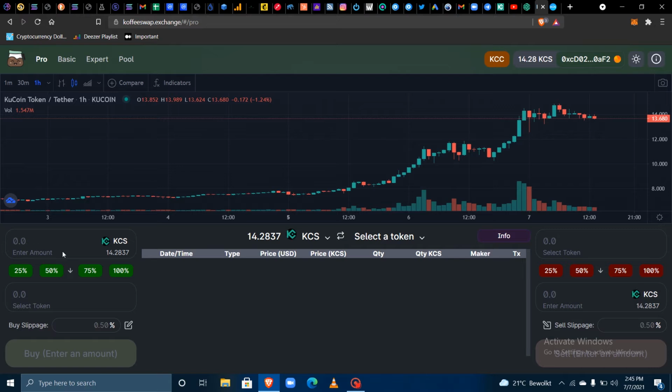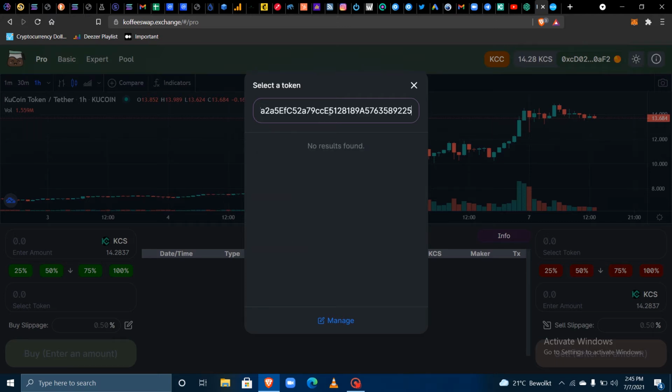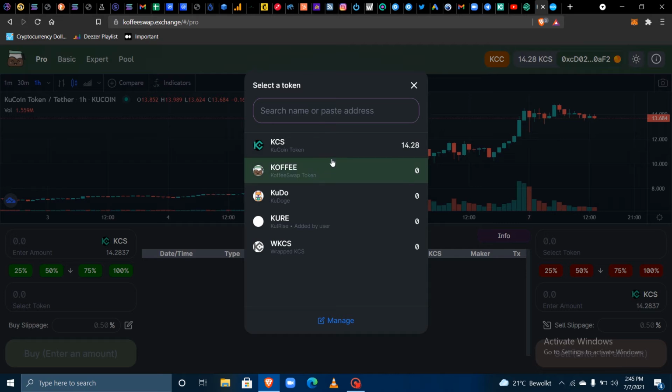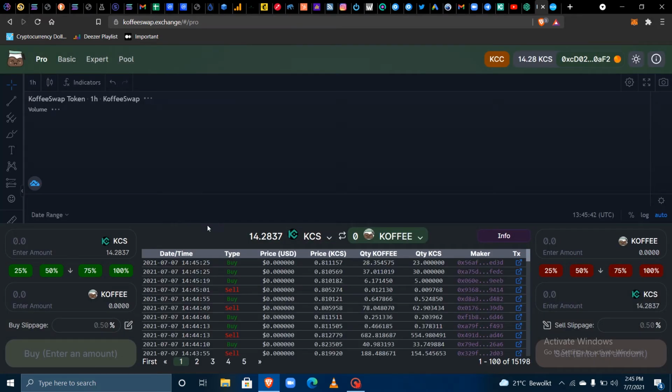So I head over to this section, where I input how many KCS I would like to spend. Firstly, I select the token, which is the coin I would like to buy. Like I mentioned earlier on, you can either paste the contract address in case the coin is not here, or if the coin is here already, you can just select it. Let's say I would like to buy Koffee, which is the token for this exchange, KoffeeSwap, the same way we have Cake for PancakeSwap.